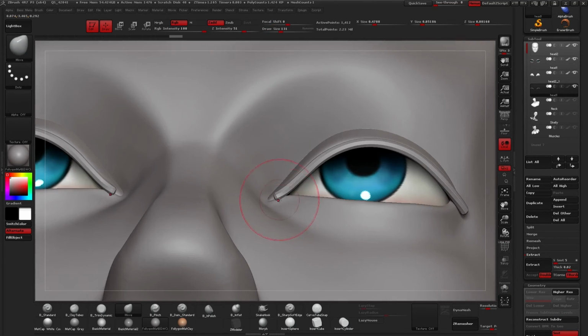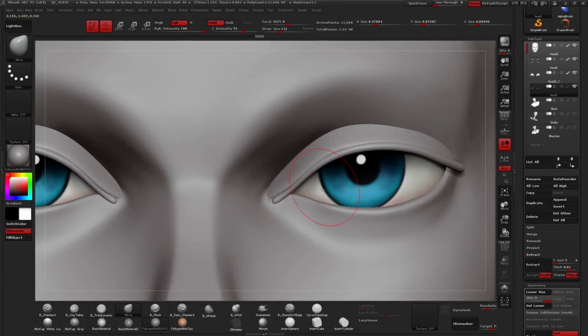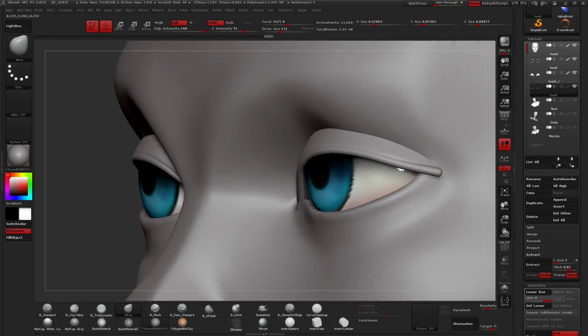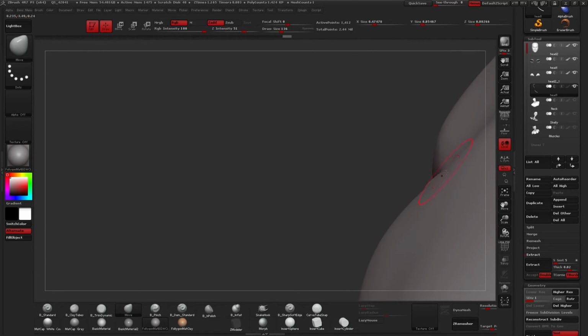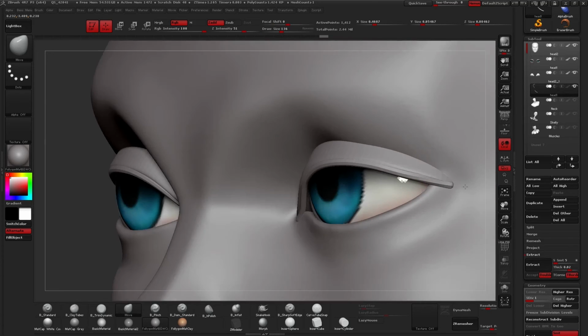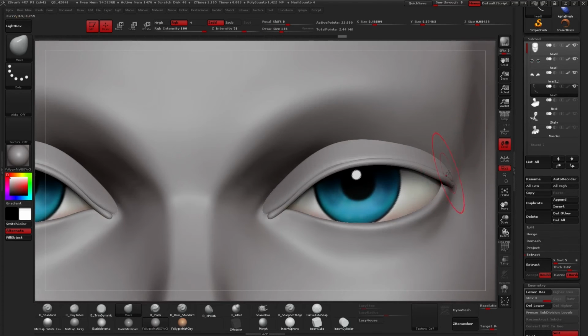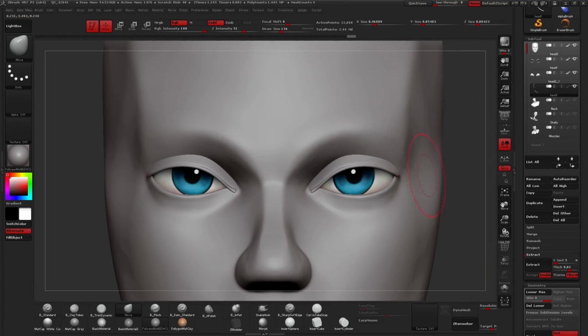Alright, now let's just adjust this guy here a little bit. And I'm just going to subdivide it a few times so I can smooth it, make it taper down a bit, and adjust the shape on this corner as well.